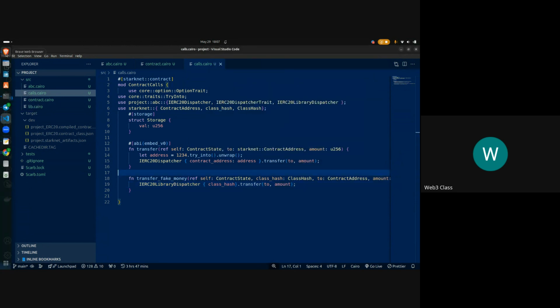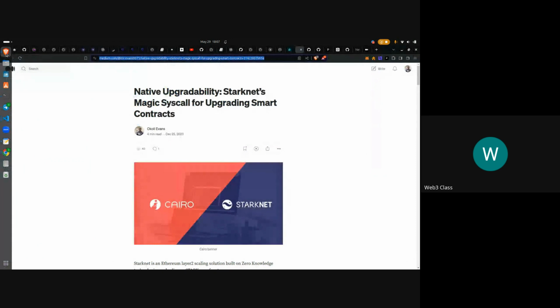You know anything about Dojo? Dojo, yeah. It's the second engine on Starknet. So they have this tool called Katana. Katana is like a sequencer. Yes, it's a sequencer.